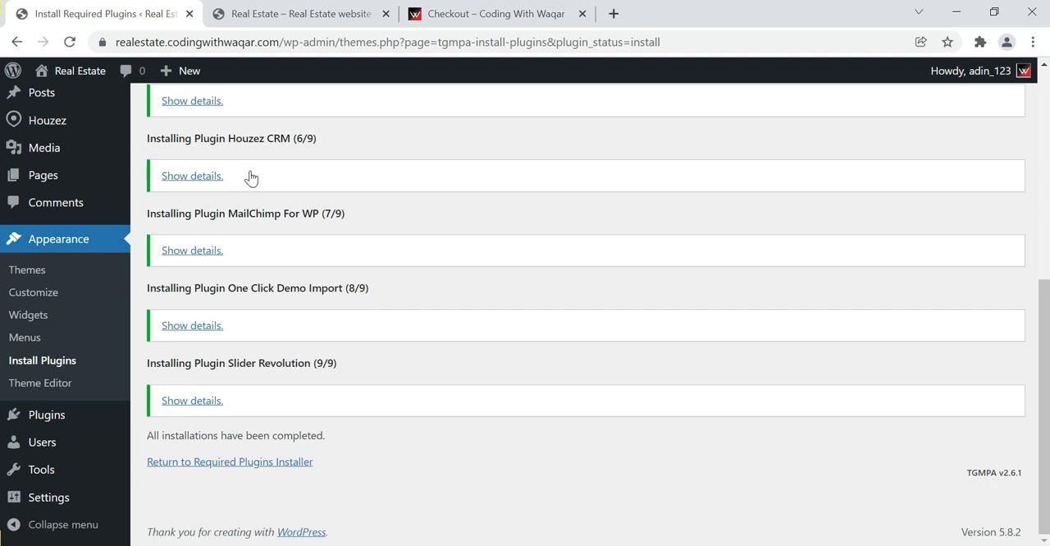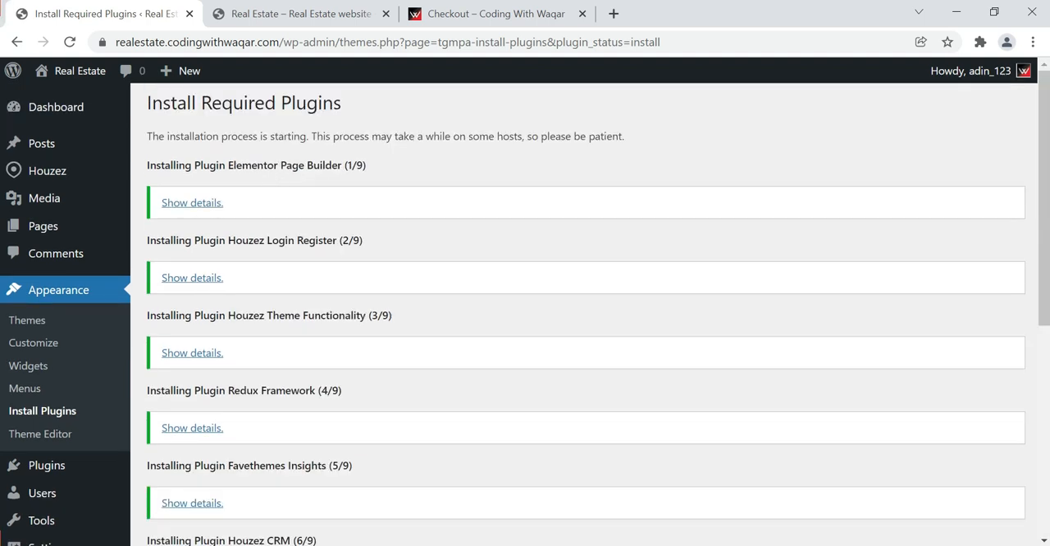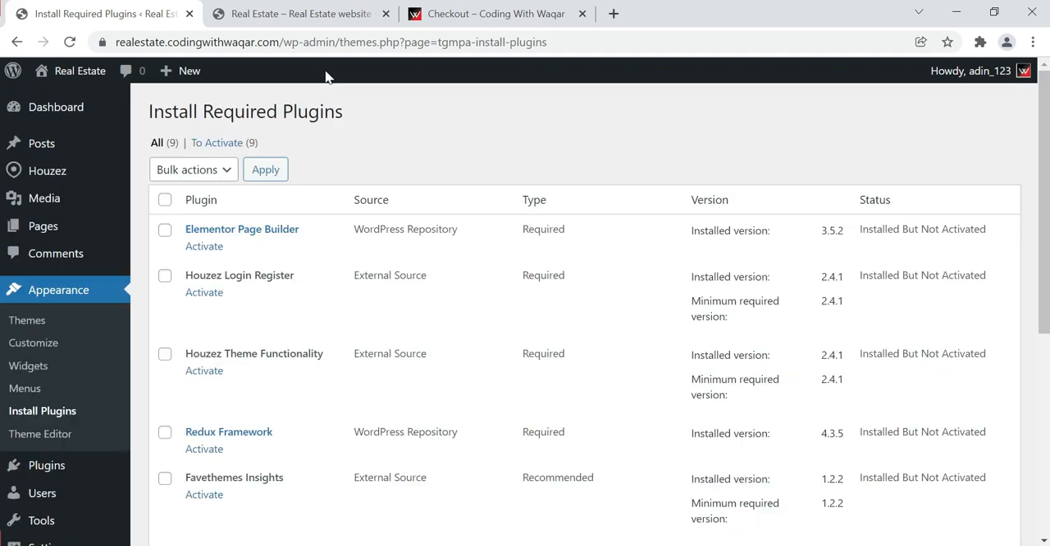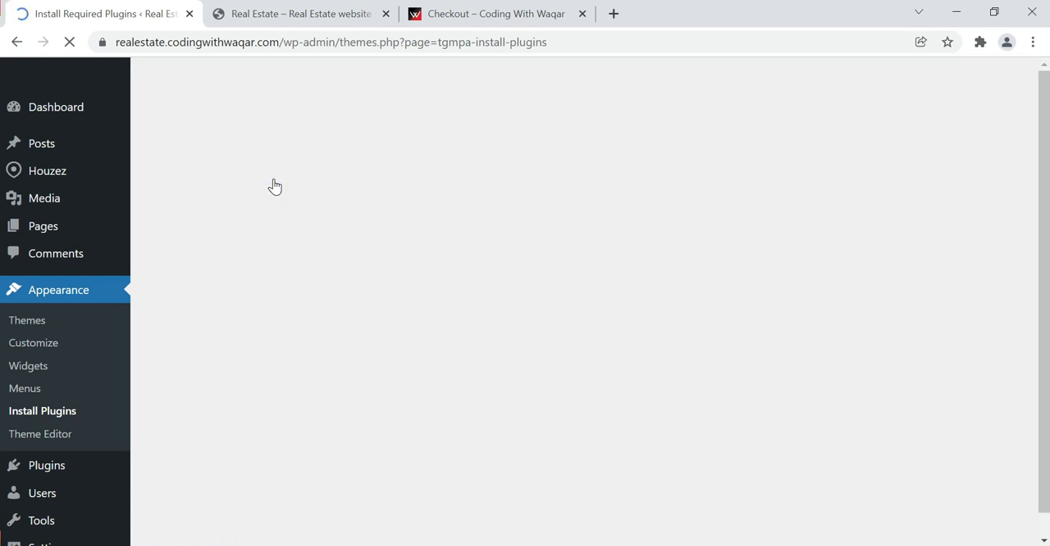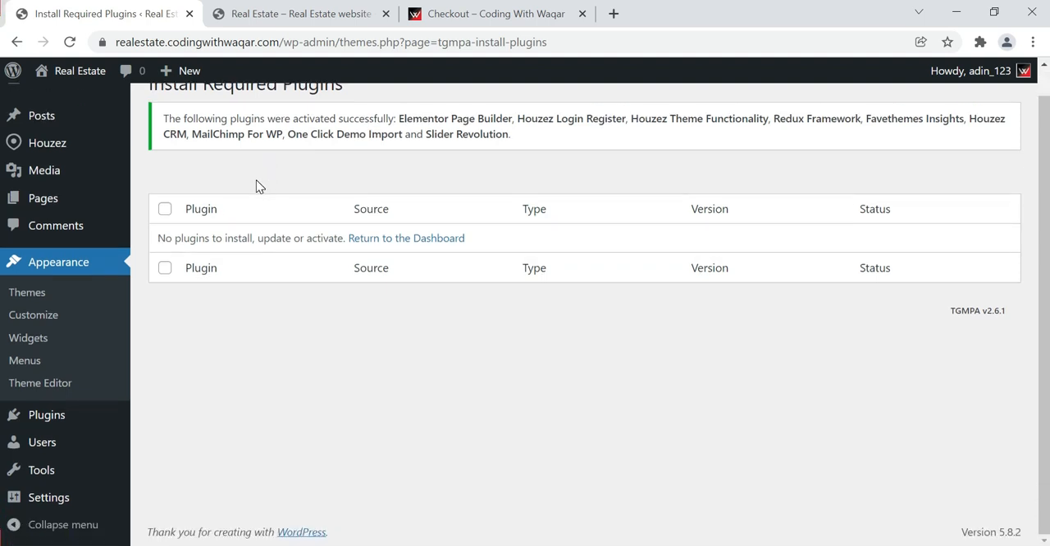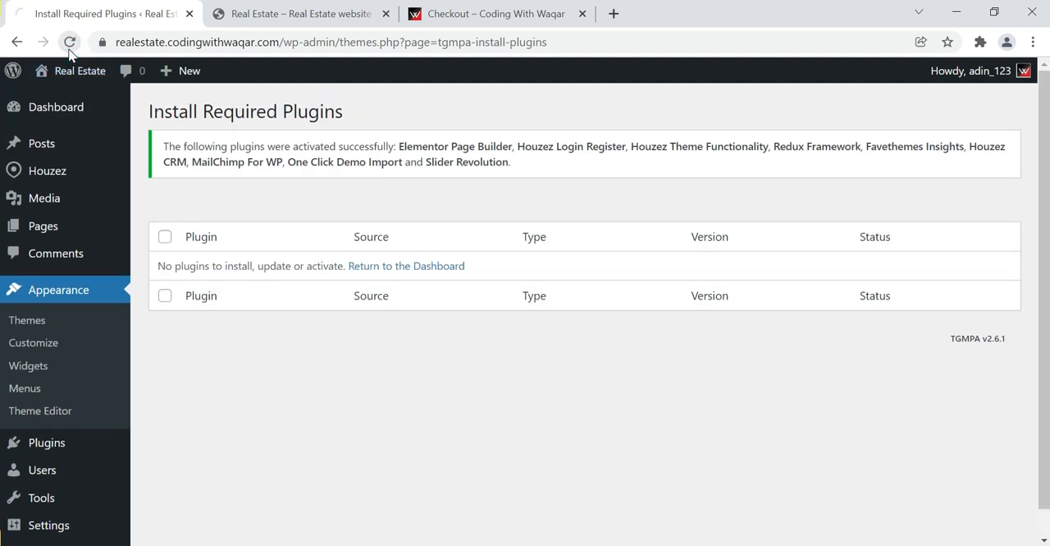All the plugins have been installed successfully. Click return to the plugin installer. Then again check this option. On bulk action click activate, then click apply. All the plugins have been activated successfully. There is no error. Then just click this page, refresh this page.